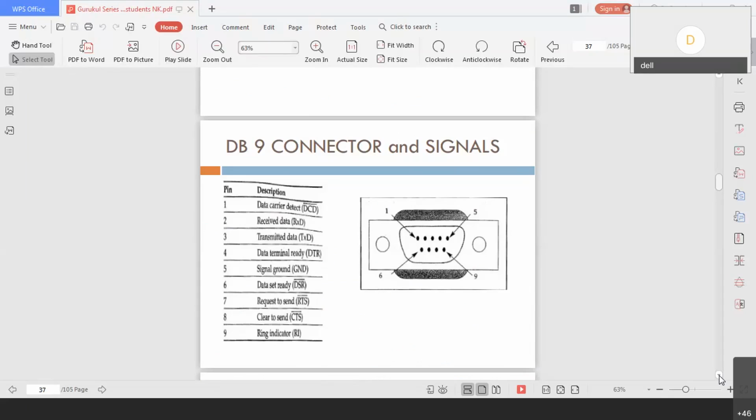Next, receive data. As I already told, it receives data serially. Then we have TXD. What is the role of TXD? It transmits data serially. Next, data terminal ready. What is it used for? To check whether the terminal is ready for data communication. Yes, that is what we use data terminal ready for.